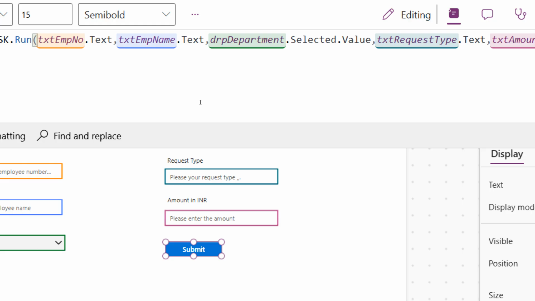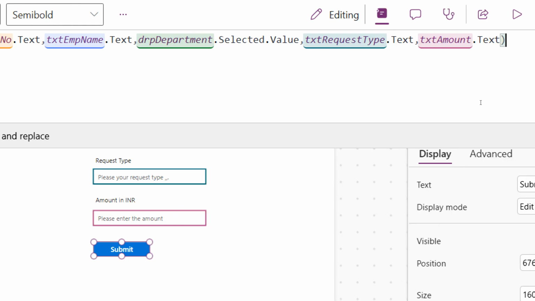Amount is a number, but it is a text box. It will always be treated as a text box. Even though it's a number, that box is a text input. Whether we are entering text or a number, the box name is always text.